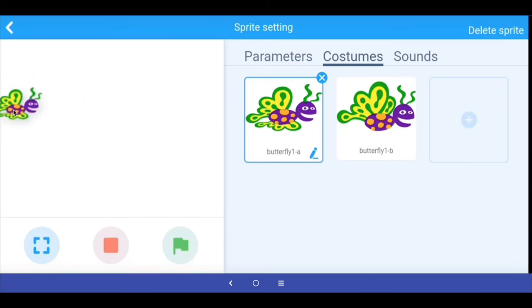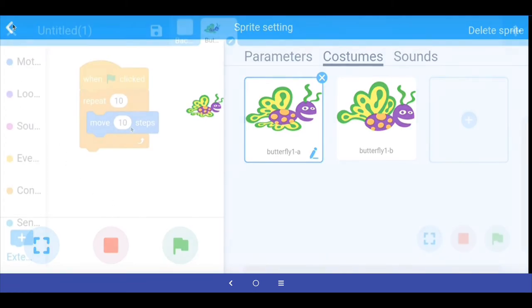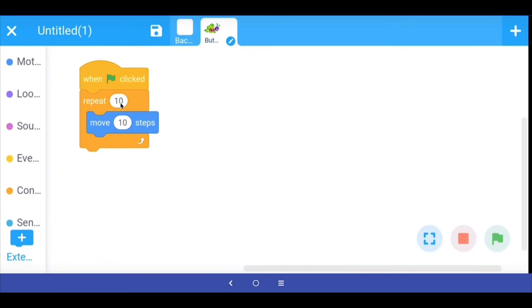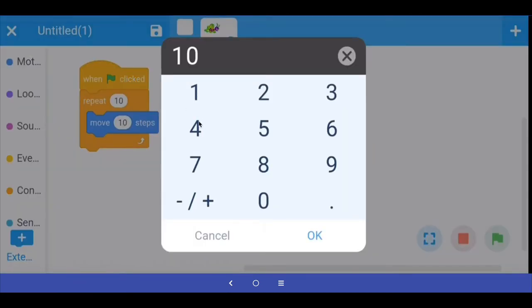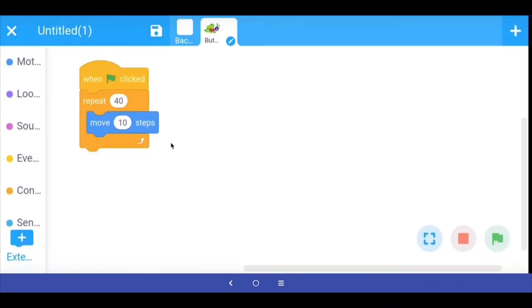So if I have it here and I want to bring it till this position, then watch, I click it once, twice, thrice, maybe 4 times. So what we can do is, instead of that, this repeat command, instead of 10, I can say repeat this command move 10 steps, repeat it 40 times.